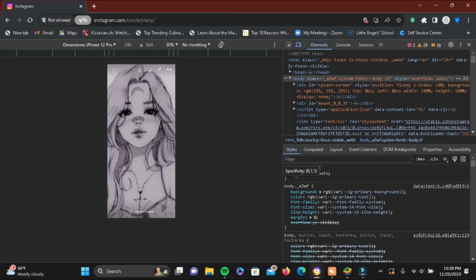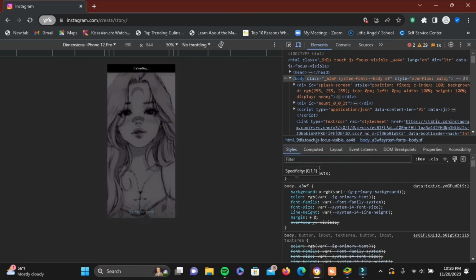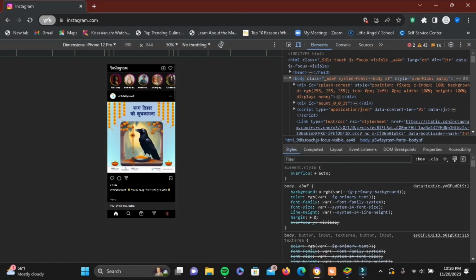Now, this is what it will look, and at the bottom, you will see add to your story. Tap on it. Make sure that you do not cross out the interface at your right hand side, which is this one, because if you cross this out, your story upload will be failed as well. So now your story is posted, just tap open it.